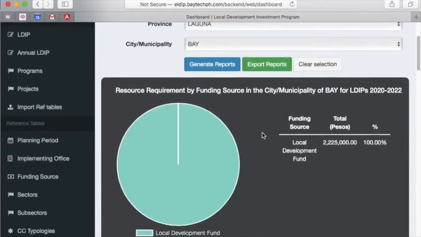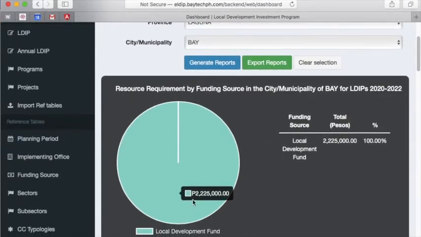The first report, as we can see, is the pie chart and the table of resource requirement, which is divided by funding source for the municipality of Bae for all LDIPs 2020 to 2022. As we can see, we have only entered one LDIP as of now, and the LDIP funding source is only one, also only the local development fund.